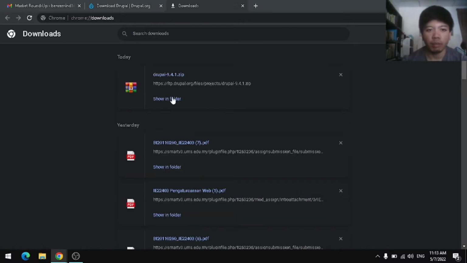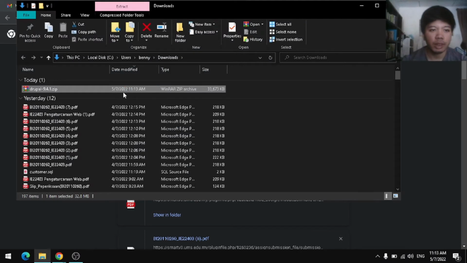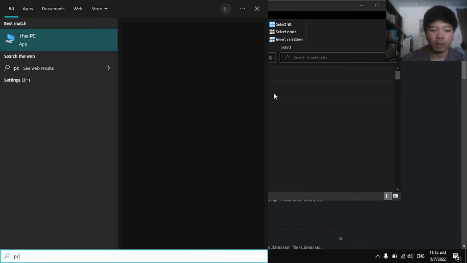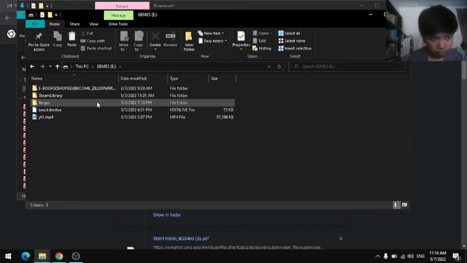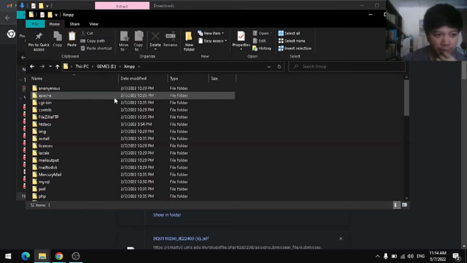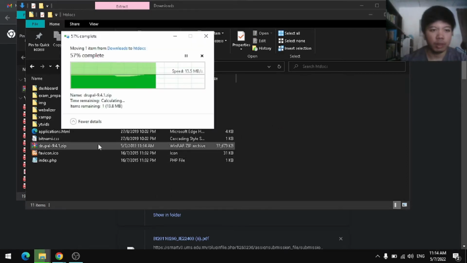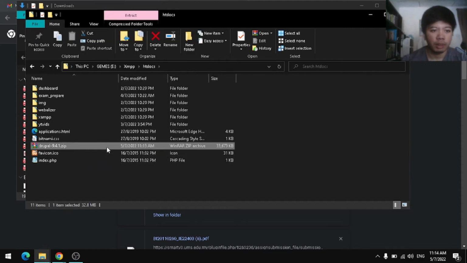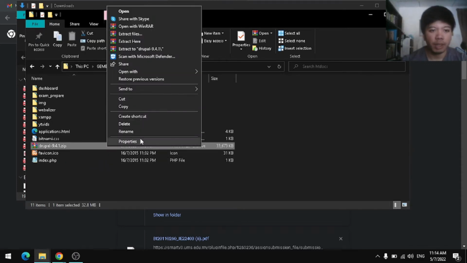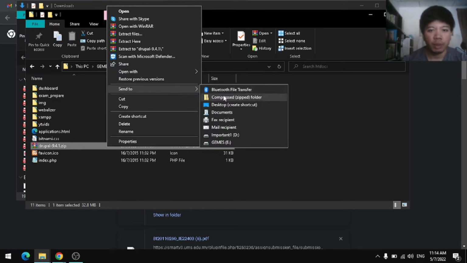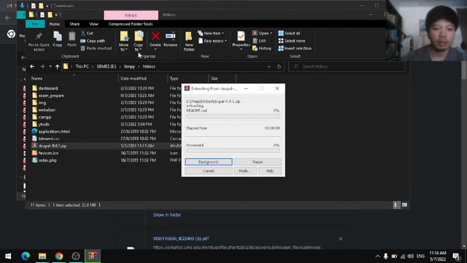Alright, we have done that. Next, we have to cut this and bring it to our XAMPP folder. And here we go. Sorry about that. Okay, I've already done that. Next, we just have to extract here.